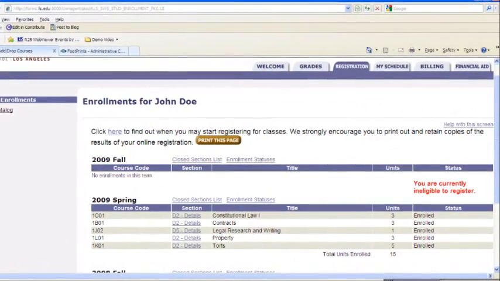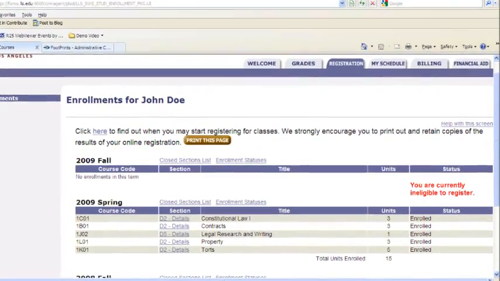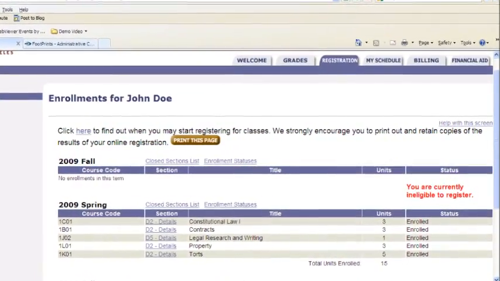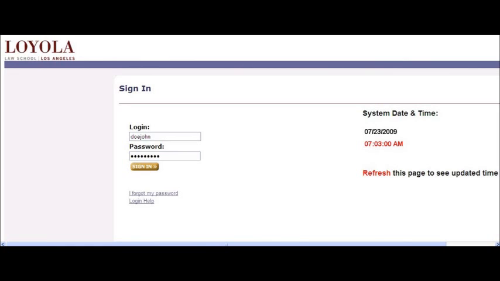If it is not your day and time, the registration tab of SWS will say, "Ineligible to register at this time." As we can see, it is July 23rd, 2009, and it is now 7:03 a.m., and John should be able to register. Let's go ahead and log in again.